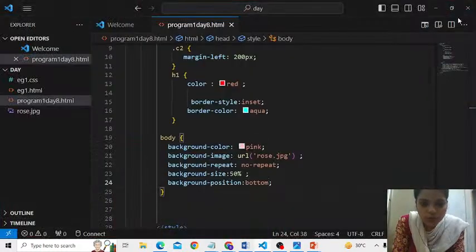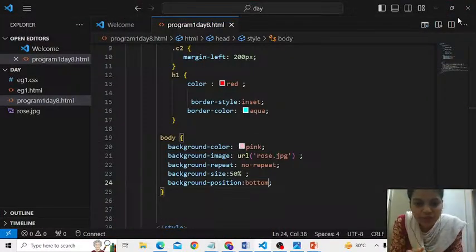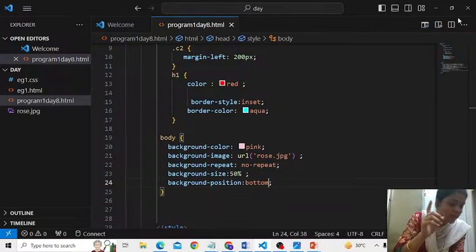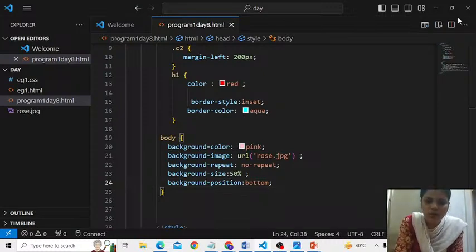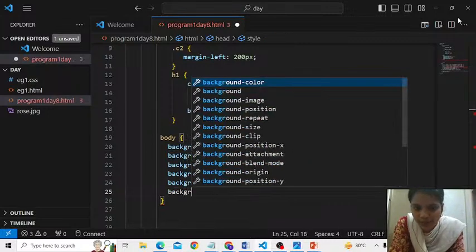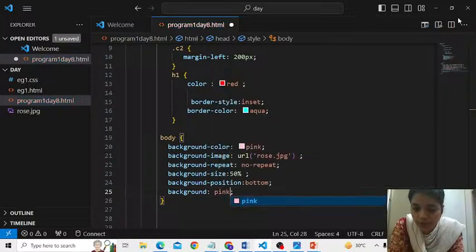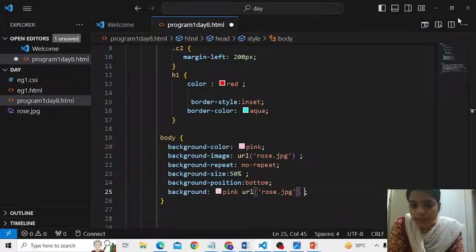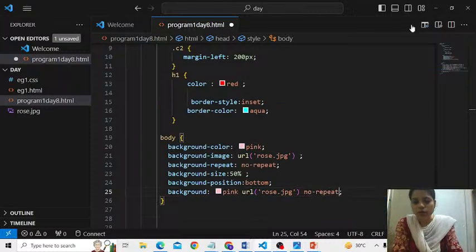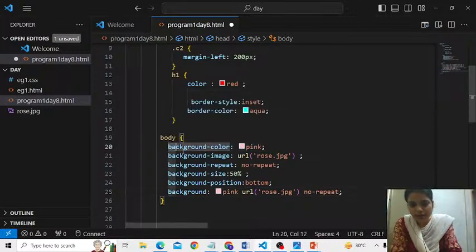Right. So these are the possible options for background, and there is one shorthand method of using background now. खाली background नहीं, किसी भी style का shorthand method होता है. तो shorthand में हम क्या करेंगे? We just write background and answer them all. For example, you want background pink. You want URL of the background as rose.png or jpg. Okay, and you want no repeat. So this is how you can set it and get rid of all this stuff.